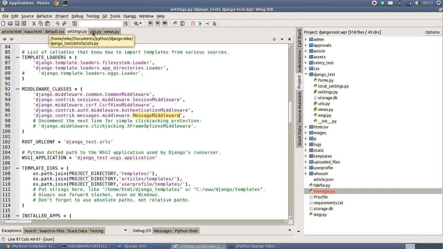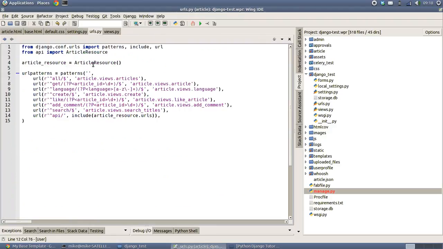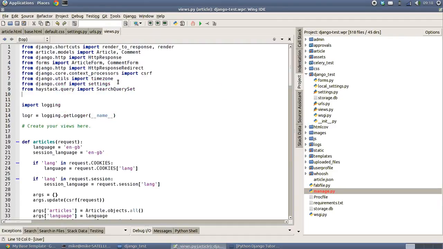The next thing we're going to do is make a new view available, and it's basically going to be a view that will let us delete a comment. So we need to add a route to that, and I'm going to add delete comment with the comment ID on the end, and I'm going to route it through to article views delete comment, which we haven't written yet. So let's go and have a look at that.